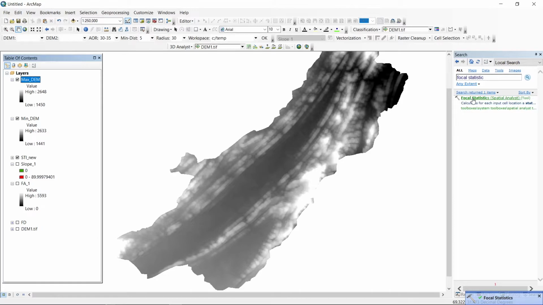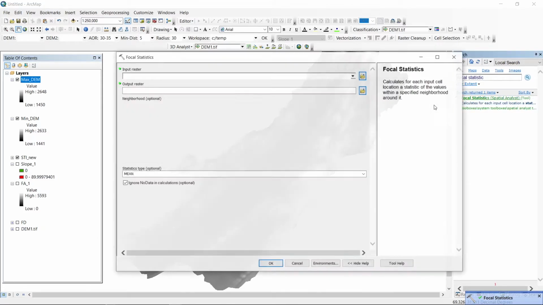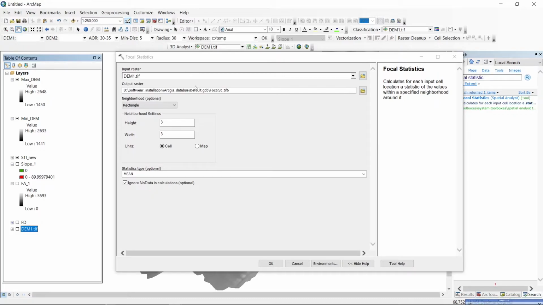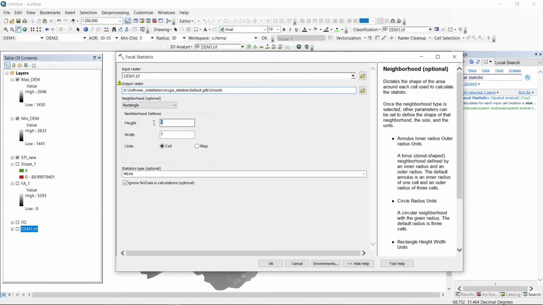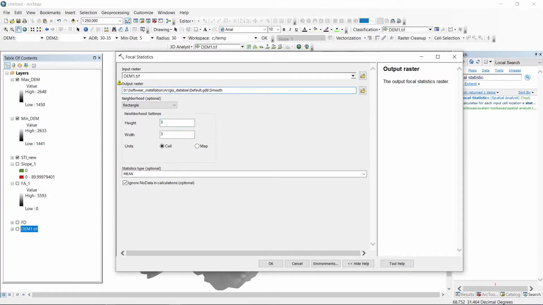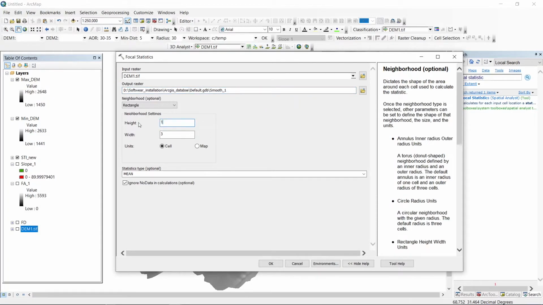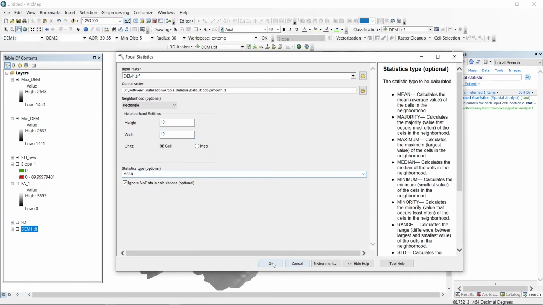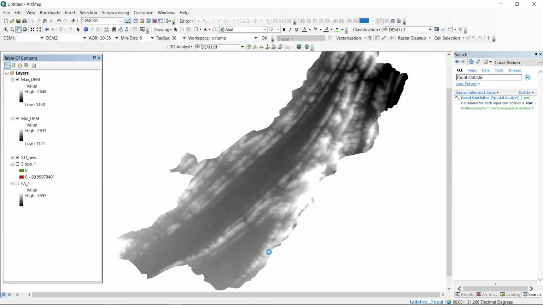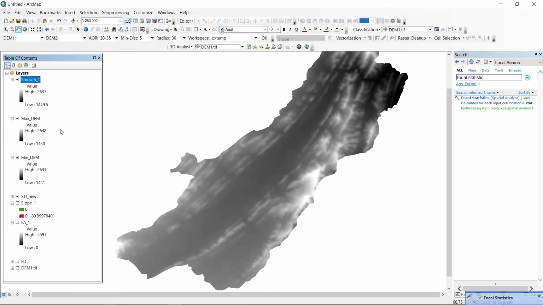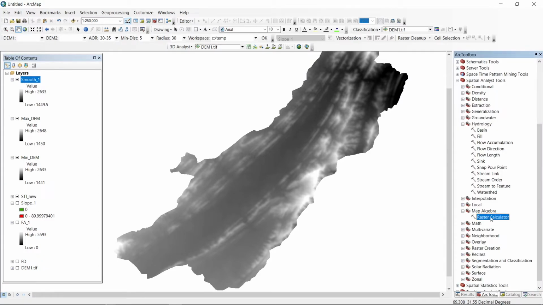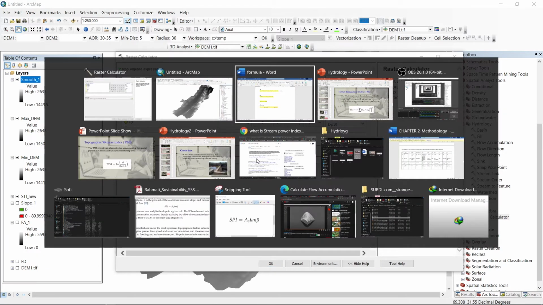Then finally we need mean. Again the DEM. I'm going to name it as smooth. I have already that smooth one. Then mean. Okay. Default mean. So I have created three different files: mindem, maxdem, and smooth. So now I can apply that raster calculator formula.